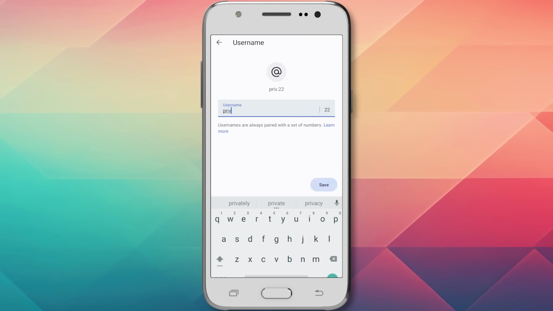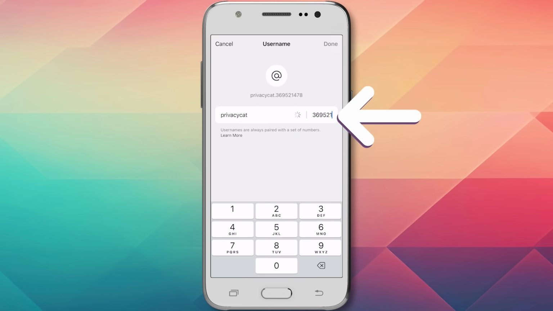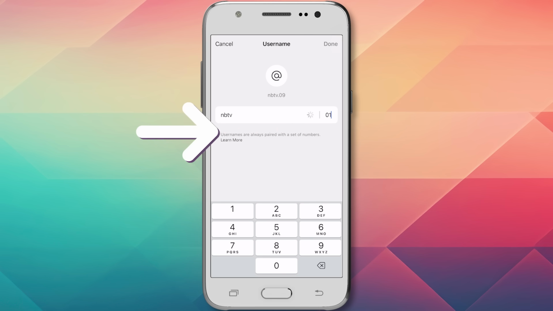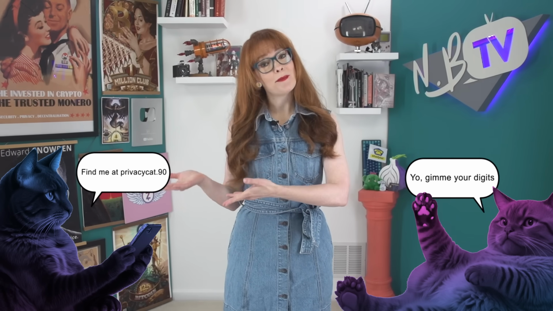Signal will automatically generate a random number at the end, which will appear after the dot at the far right of the field. You can change this number to any that you prefer, up to 9 digits, as long as that exact username isn't already in use. Signal will let you know if the username is available. Once it's set up, going forward, instead of giving people your phone number who want to connect with you, you can give them your username instead.